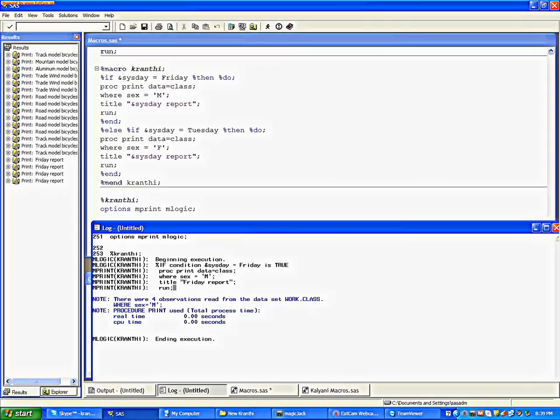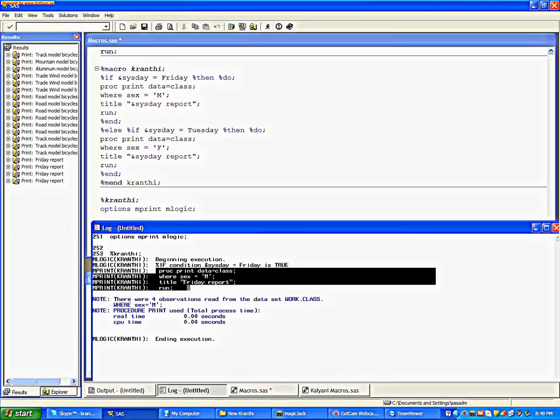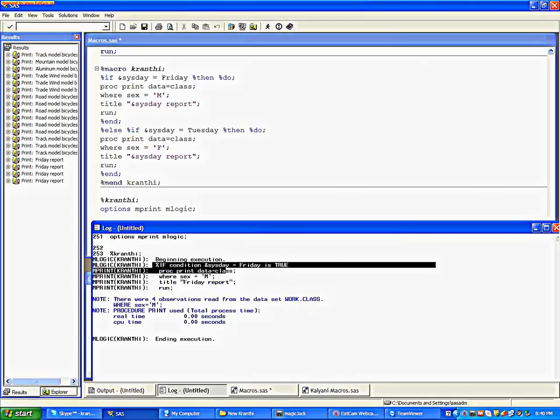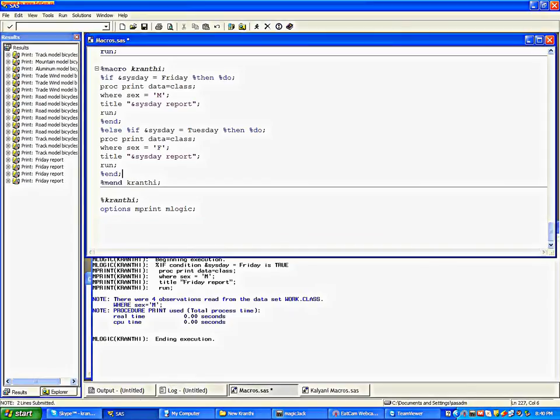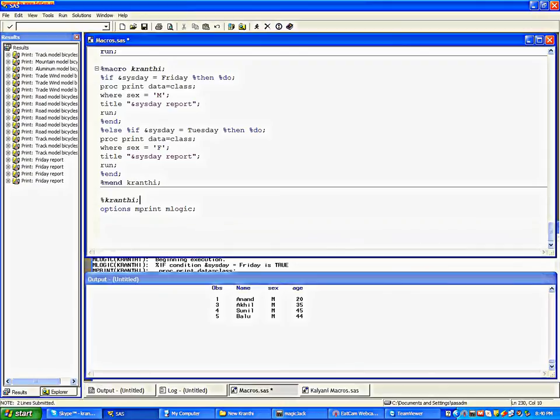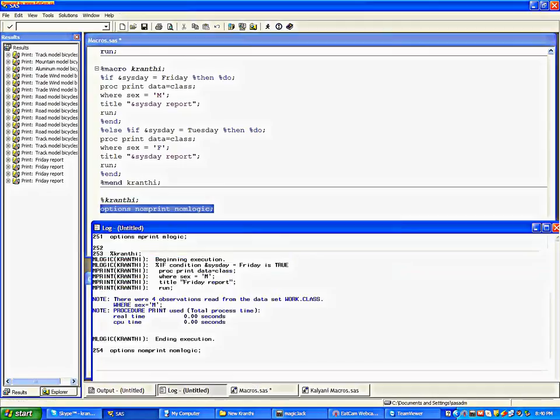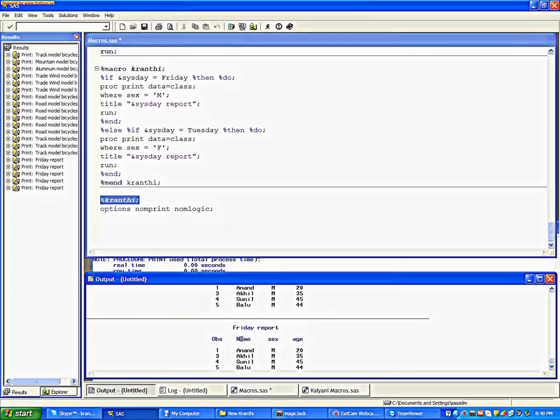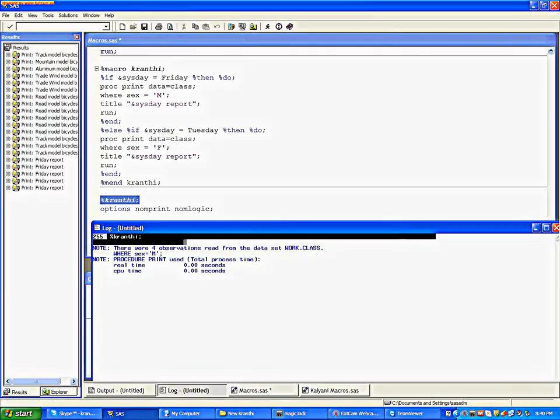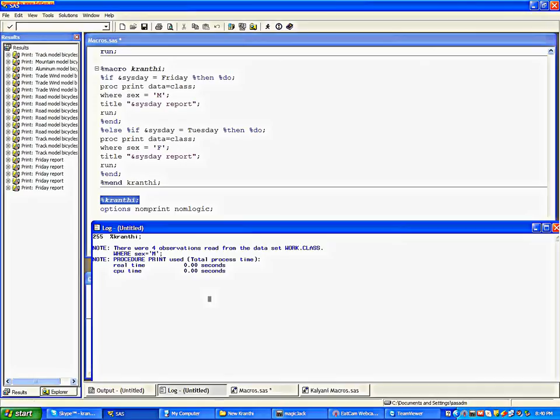MLOGIC means it started the execution, then ended the execution. And what is the logic behind this? The condition system day is Friday is true, right? System day is Friday, that is true. That is the reason it is giving only the proc print data equal to class where sex equal to M, title Friday report, only that. See, it's not printing this one where sex equal to female. It's printing only the sex equal to male, because here the logic is showing this condition, that is Friday is true. If you use MLOGIC, then it gives the logic behind the execution of the program. This is MLOGIC.